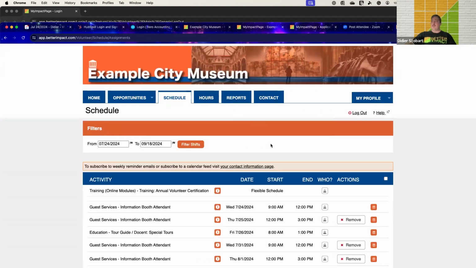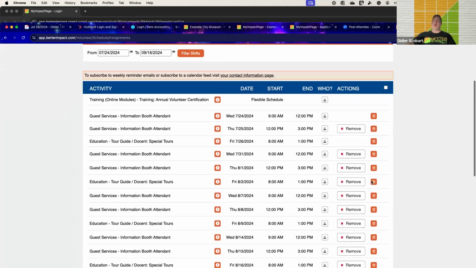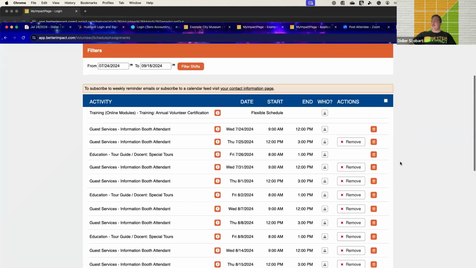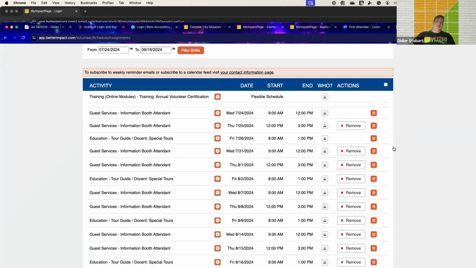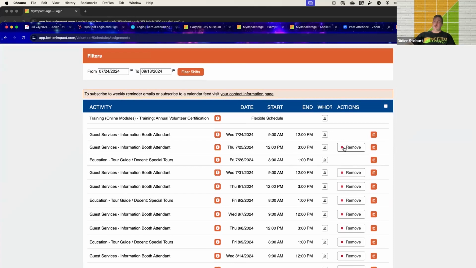When they do sign up and have that on their schedule, that will come up with their schedule here. They have the option to click this remove button if they do need to cancel a shift. Now, this can be configured. So for example, if you want to take this remove button off 24 hours before a shift starts, that is possible. So you can just notify them in the description that more than 24 hours notice is required for cancellation. You can also get rid of this remove button completely if you don't want to give volunteers that option to remove.